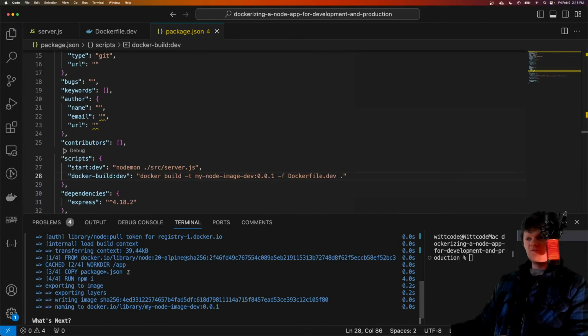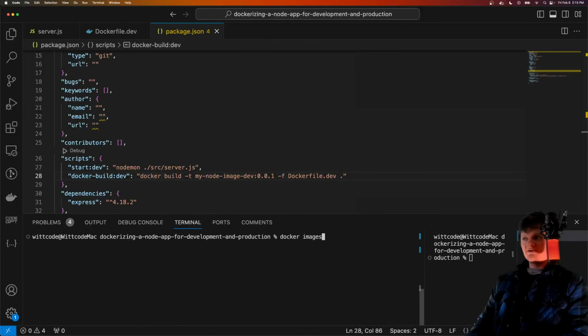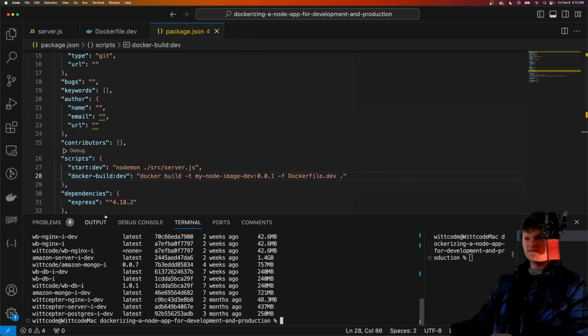So we can see we're copying over our package.json, running npm install, and so on. This basically indicates that our image was built successfully. And now let's check the presence of this image by actually running docker images. This command lists out all these images.